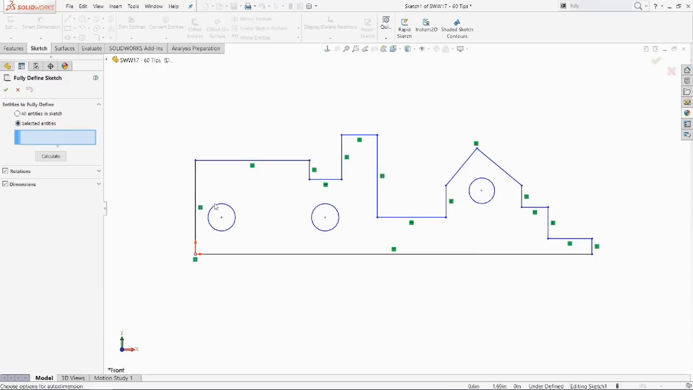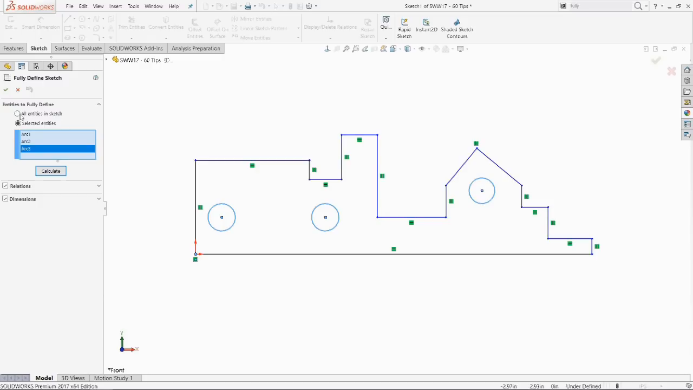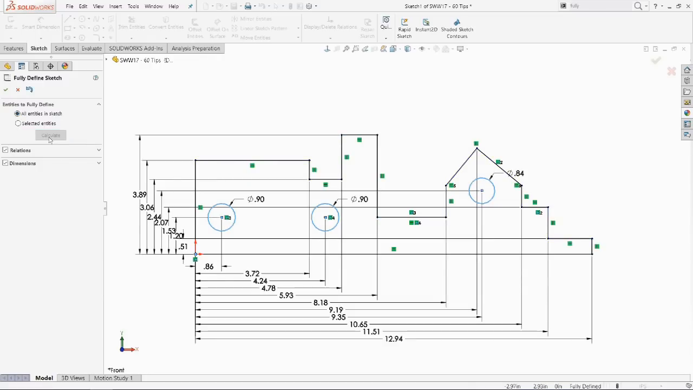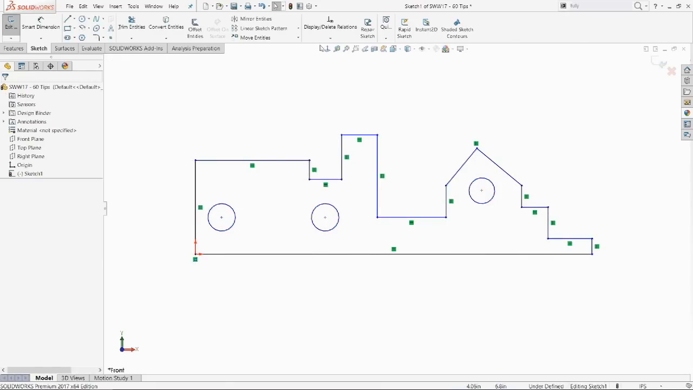But I go up to the top, find under the display delete relations, the fully defined sketch option. I can either pick the entities that I want, those 3 circles, or I could have gone back and hit the first option, that is to do every single entity in that sketch. So some housekeeping here, but I have a fully defined sketch.